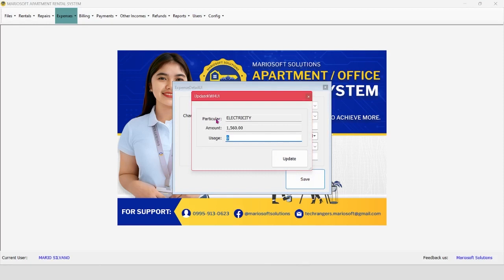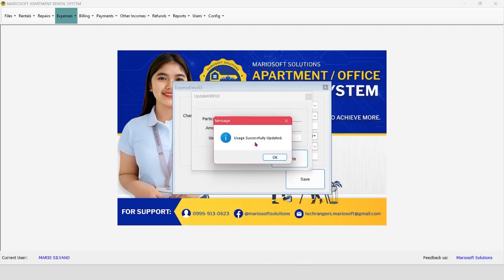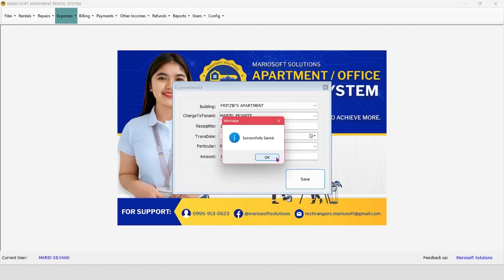So the amount, let's say nagtotal siya ng 1,560. Click Save, and Update Kilowatt Hour UI will appear. So the usage, and click Update. And as you can see, usage successfully updated, and click OK.